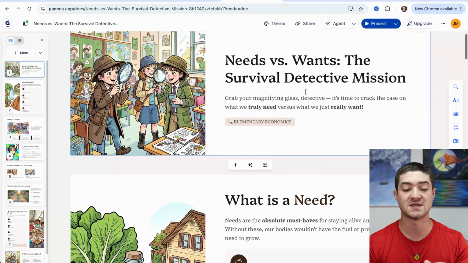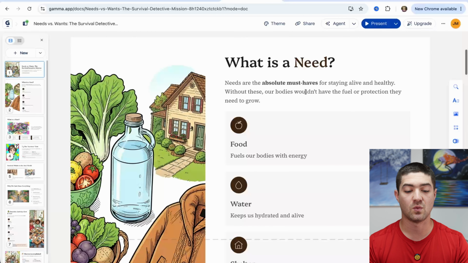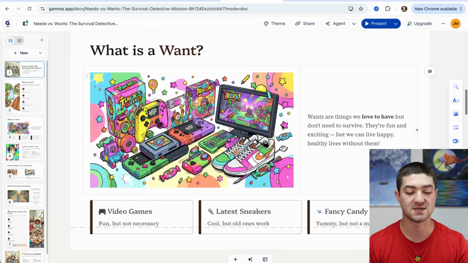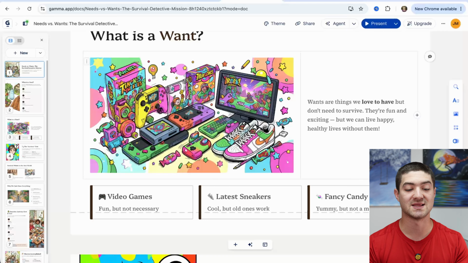So we have the title slide, which I just touched on. What is a need? What is a want? I do also really like how it is laid out with the pictures, the different boxes. Very easy for students to follow along. A quick survivor test helps students identify if something is a need or a want. Then we have needs and wants in the real world, and why we can't have everything.